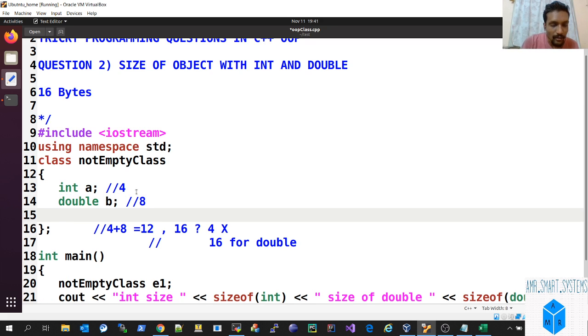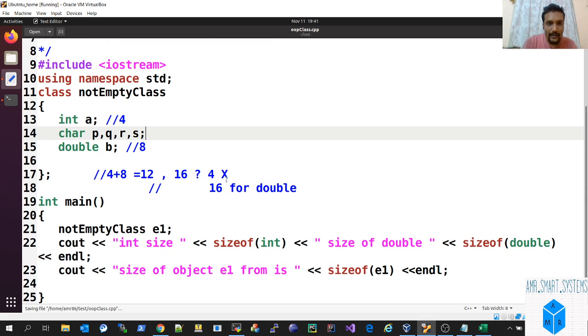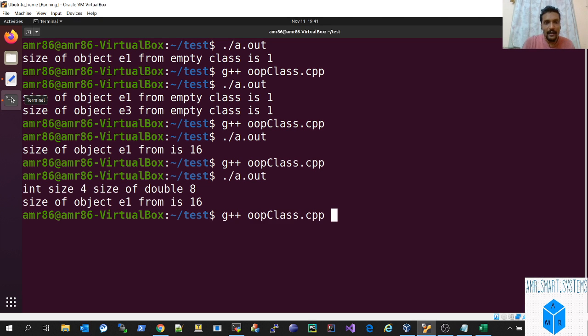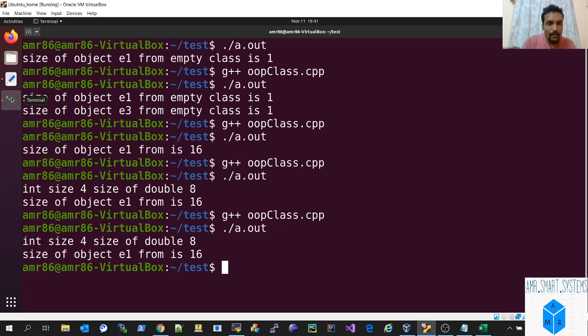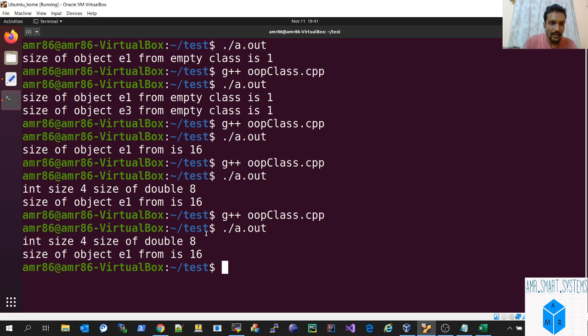Now these 4 bytes are left over, but it can assign characters there. So you can think p, q, r, s. If you assign them, whichever 4 bytes it's leaving empty, it would assign each byte to one character. Now if you compile and see, this is an additional point to the question which makes it even trickier. You can see it is still just 16 bytes, even though each character occupies 1 byte. See, it is still occupying 16 bytes.